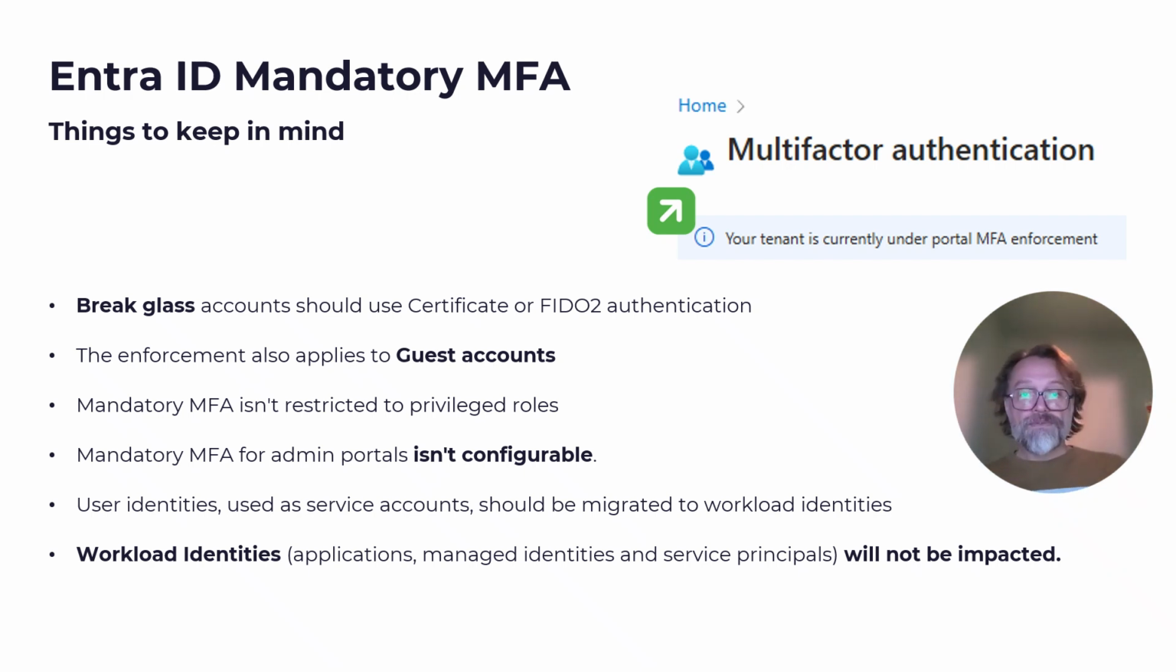With mandatory MFA, all users who access any administration portal must use MFA, and that is just not configurable. It's implemented separately from any access policies that you configured in your tenant. If you want to be in control, use conditional access. User identities that are used as service accounts now need to fulfill multi-factor authentication too, but they can't. That is why these need to be migrated to workload identities by now, right?